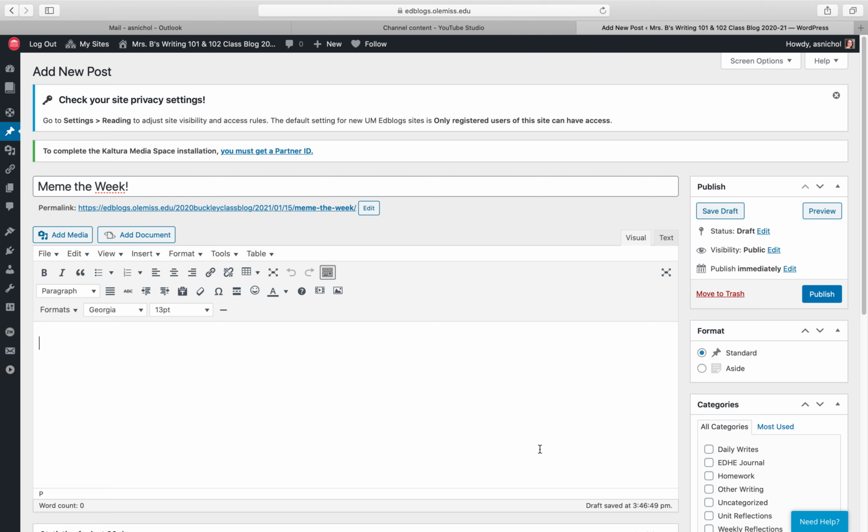Hey everyone, this is a quick tutorial on how to add images to a blog post. Some students struggle with this. I think you just have to sort of work with it and try it a bunch of different ways.